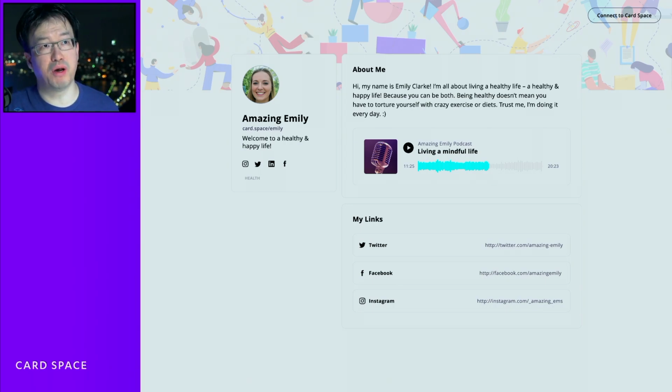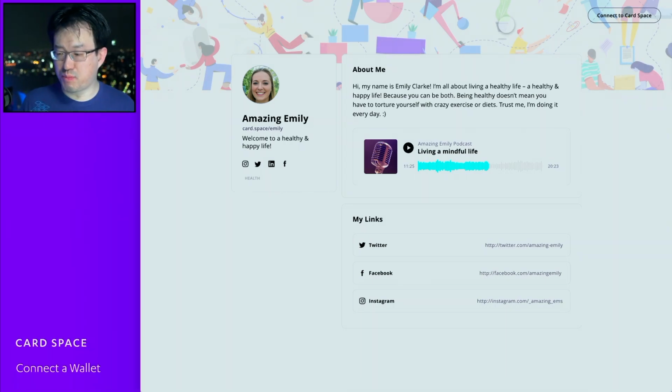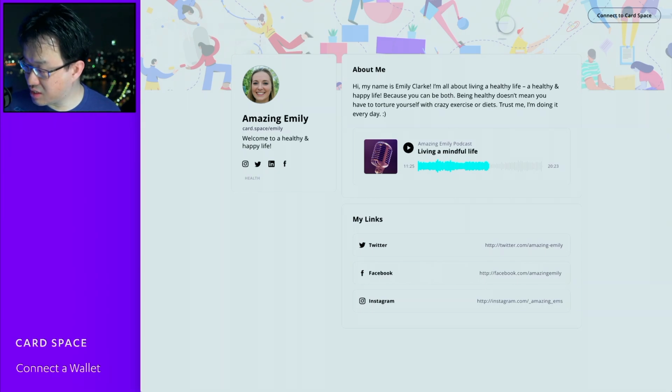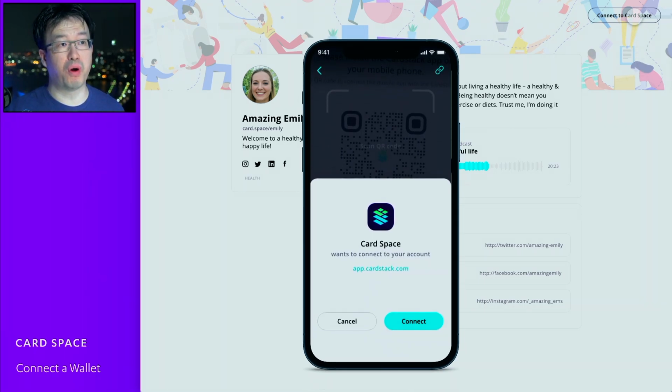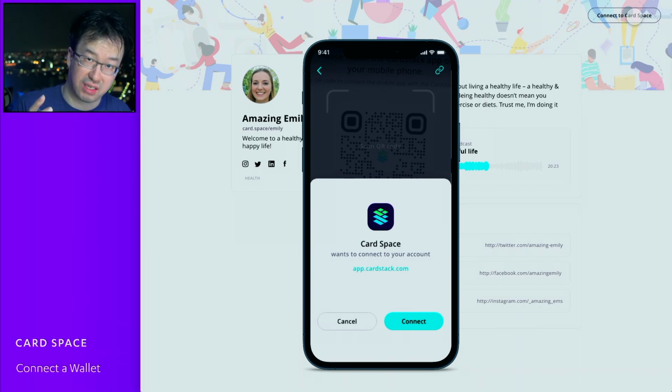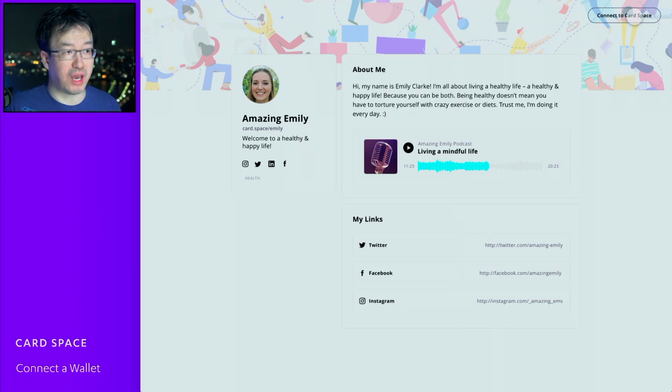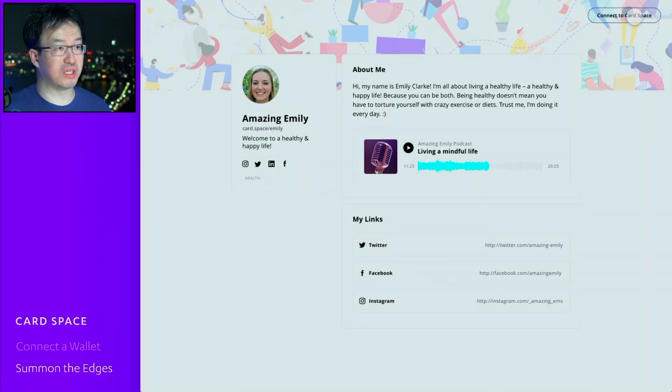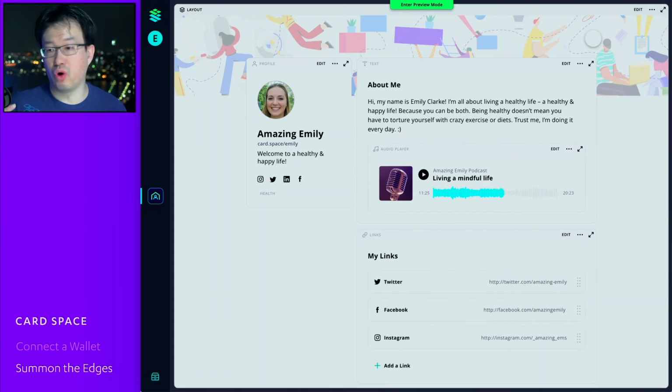But what's interesting about this is that this space does not have a login button. Instead, you connect a wallet. So you can say, hey, I want to connect this to a wallet. And then you scan a QR code. This is called WalletConnect, a standard that's emerging in the decentralized web Ethereum space, where when you do that, we do something magical, which is that we summon what we call the edges.